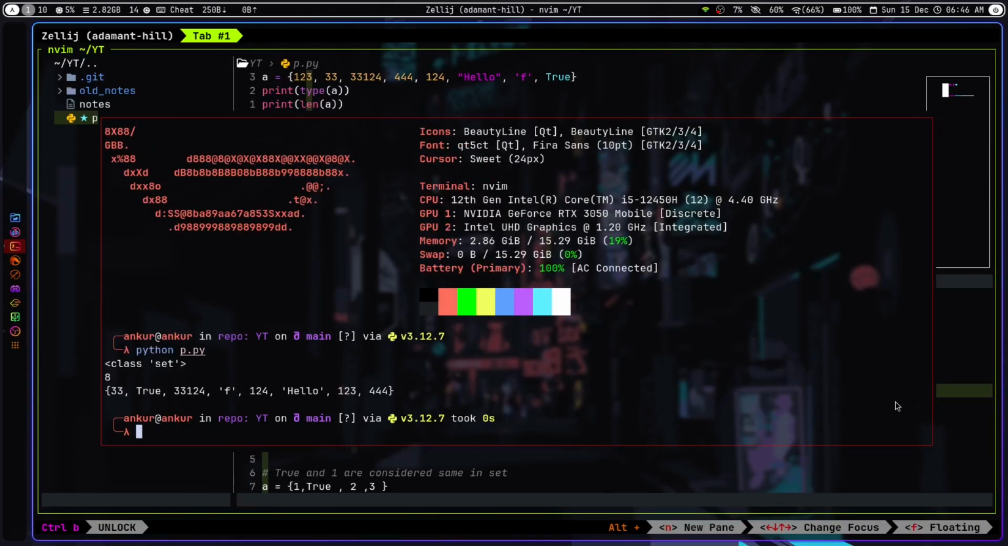Here you can see in the first line we have got the type of a, which is obviously set, then in the second line we have got the length, and in the third line we have got the elements that are there. You can see that the order is changed; it is not in the same order in which we entered the elements in our set.